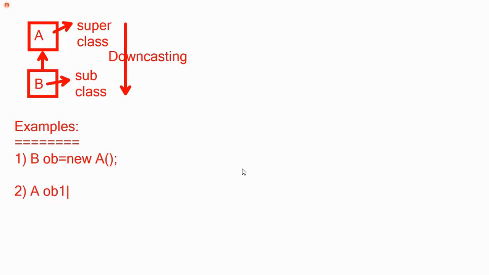A OB1 equal to new A. Next, B OB2 equal to OB1. Okay, don't write, I'll give time for writing. Listen, here, which class object is created? A class. Assigned to which class reference? It is down. A class reference assigned to B class. It is downcasting. Now, here, is there any explicit conversion? No. That is an error. So it is invalid.